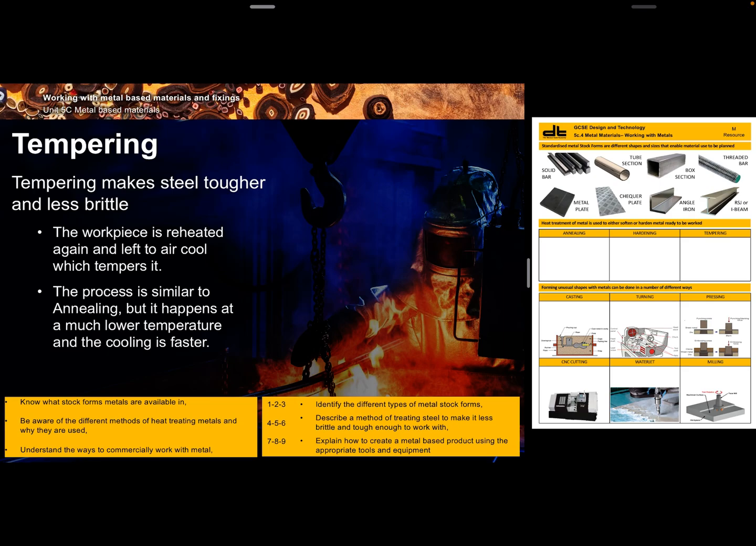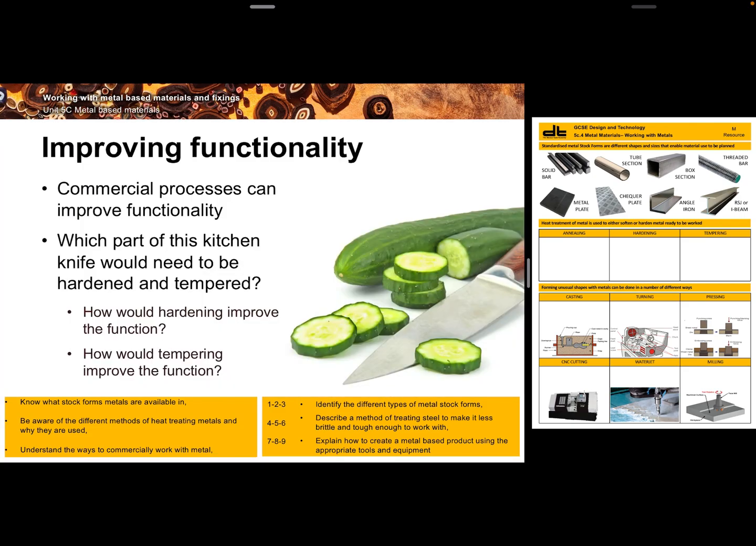Tempering is a process that makes the steel tougher and less brittle. The workpiece is reheated again and it's left to air cool, which is going to temper it. It's very similar to the annealing process, but it's going to happen at a much lower temperature, and therefore the cooling is a lot faster.